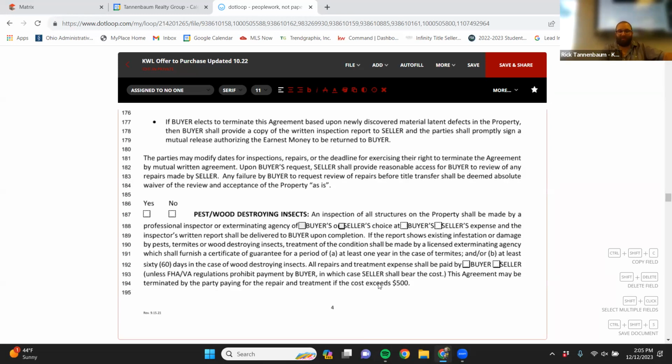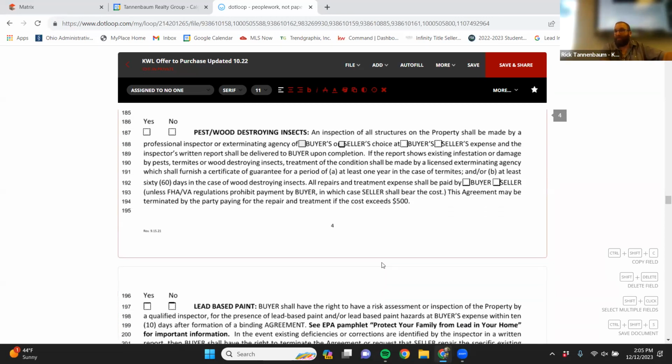So it might be, again, structure, it might be electrical, it might be roof, whatever. Yeah, or it might be pest. So they should make some sort of recommendation. Yeah.